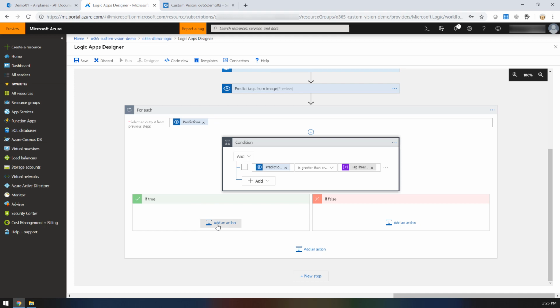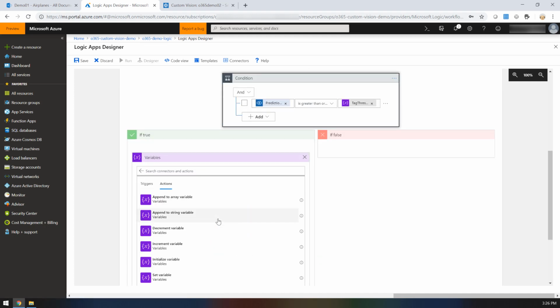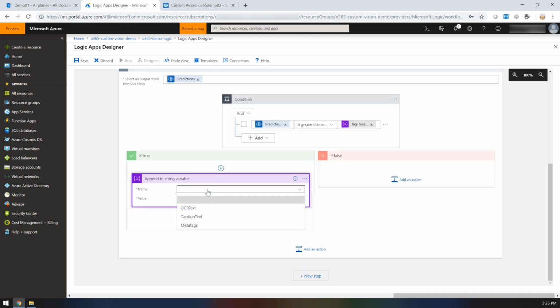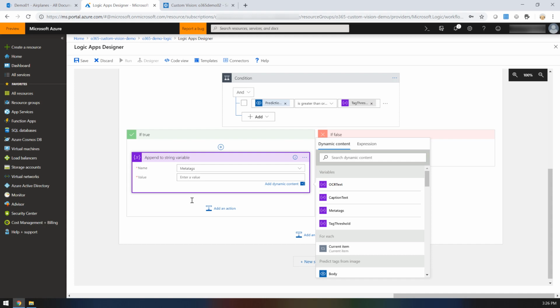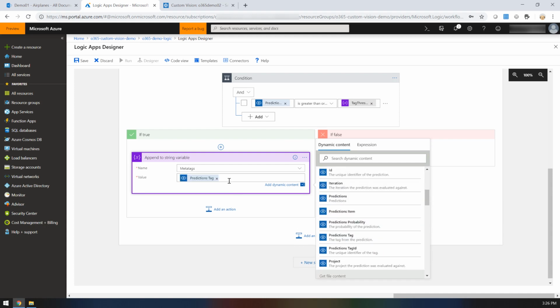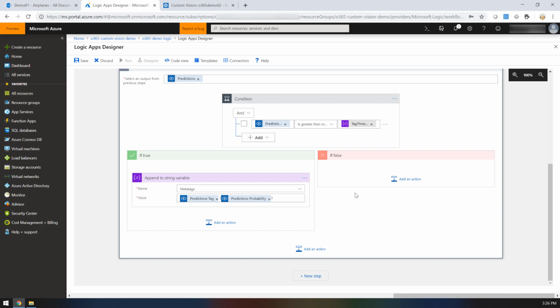If that's true, what we want to do is append the string to variables. The variable name we're going to do this with is meta tags, and the value is going to be the prediction tag. And then just so we can track what the rating was, we're going to put a space, a bracket, and then the probability, and then another bracket, and then we're going to hit space on the end because these will be appended as strings while we iterate over each of the tags that are returned. Then that's that value. If false, we're not going to do anything, we're just going to let it fall through.